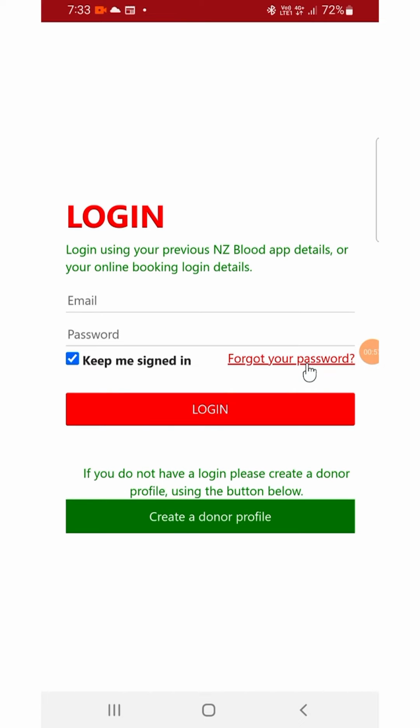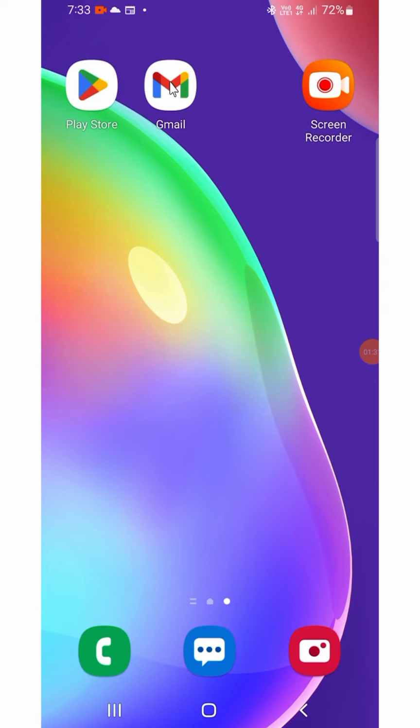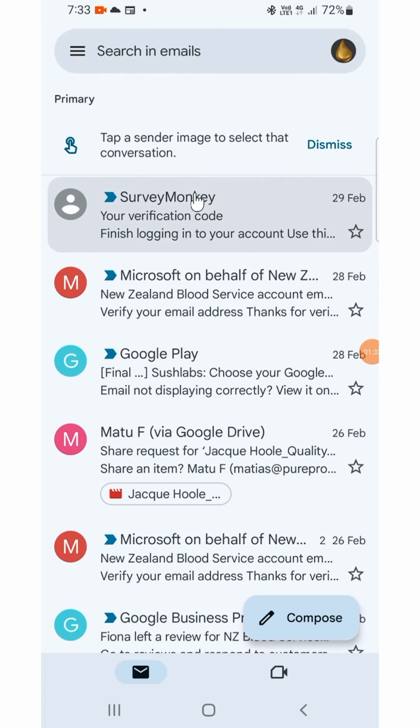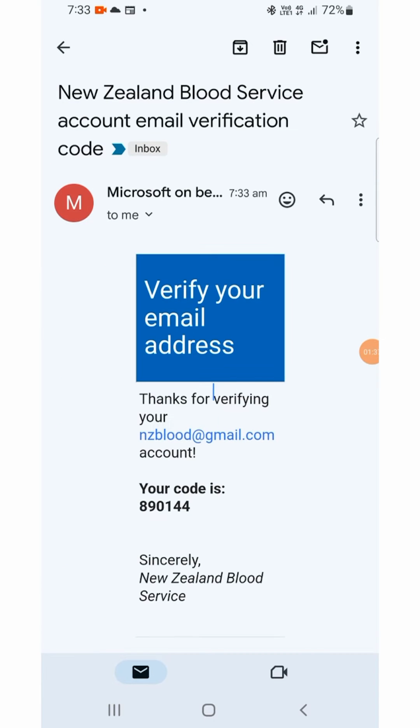3. Click the login button. 4. Click Forgot Password. 5. Enter your email address. 6. You will receive an email from Microsoft on behalf of New Zealand Blood Service with a verification code.